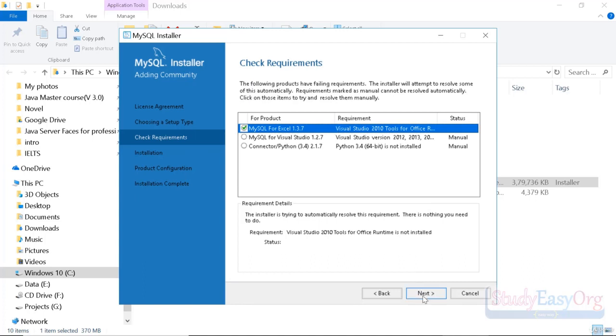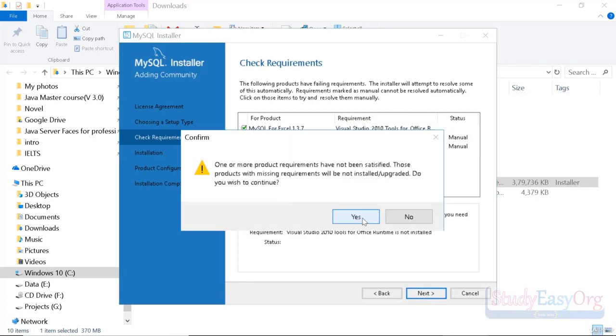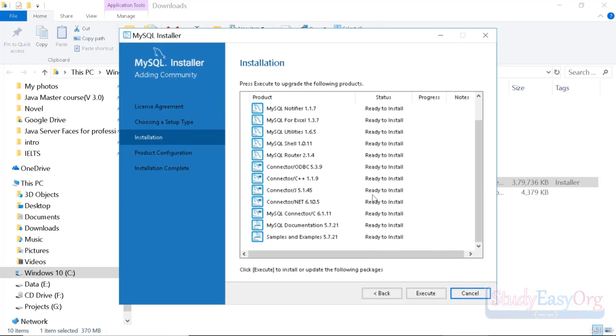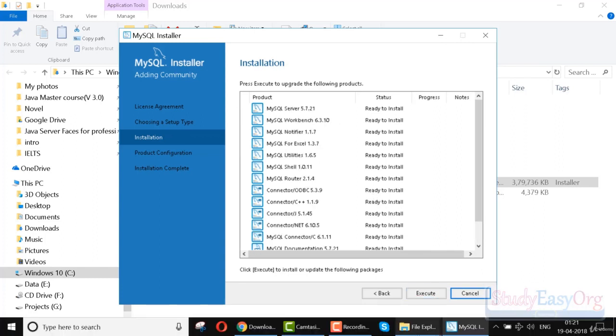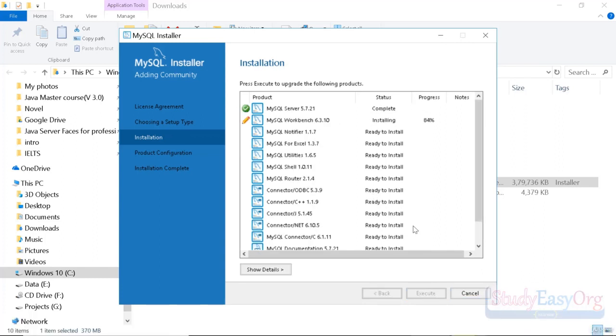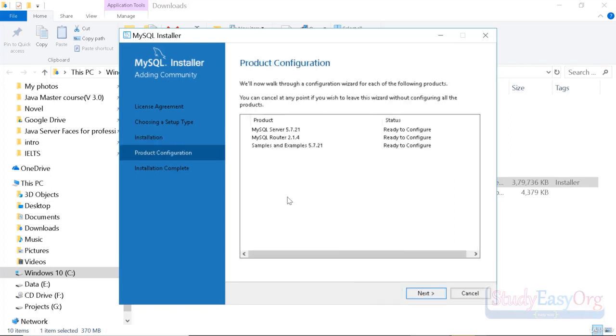Alright, so here we go. Now let us click on next and we will get a warning because MySQL for Visual Studio and connector Python is not there, but those are optional. So let us click on yes and let's continue. Now we will click on execute and the installation will continue. Again, this entire process will take couple of seconds.